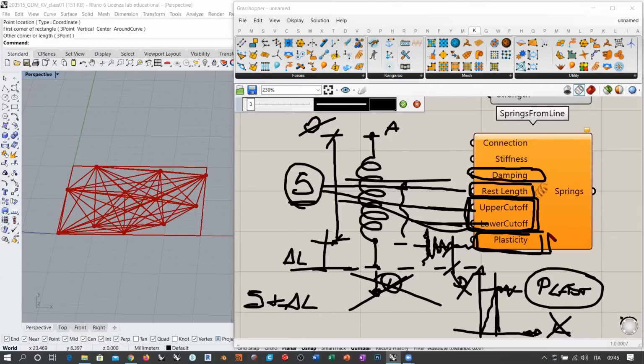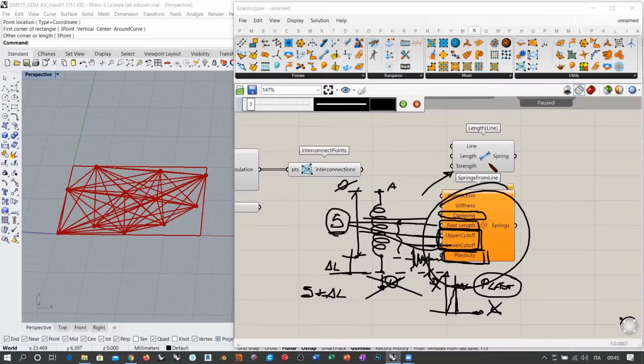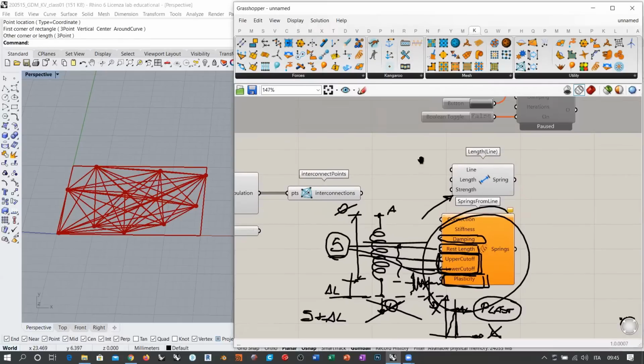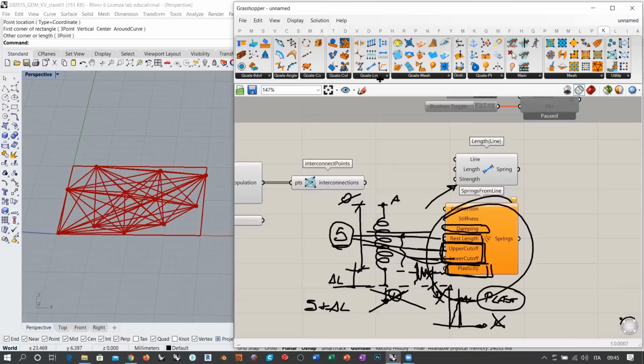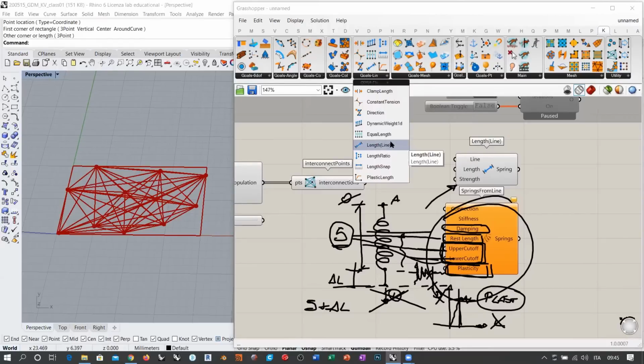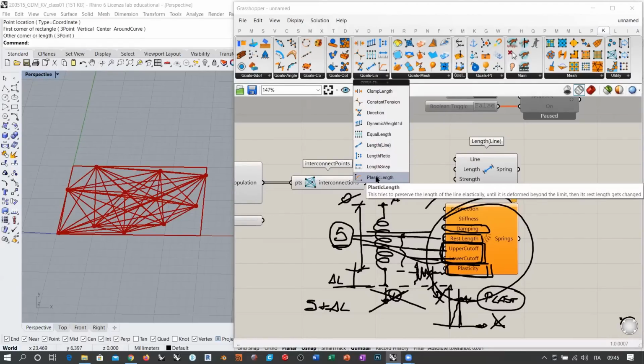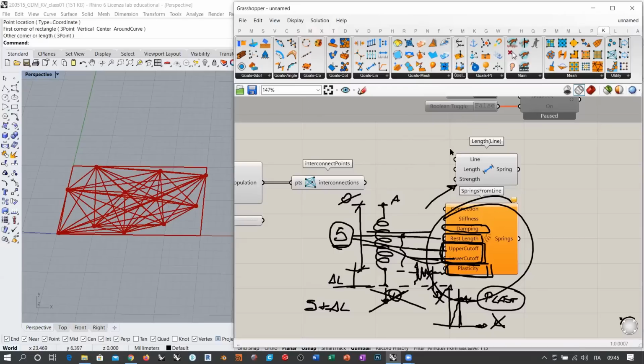So this plasticity allows us to create some plastic deformation in the springs. So some deformation that is not recovered by the spring if you stop applying a load. As you can see, this component here is much more detailed than the actual Kangaroo 2 spring definition, okay? Of course, as I was saying, if you go into Kangaroo 2, you have the length line, but there is also the plastic length, you know? So there are always ways to reproduce this kind of behavior.